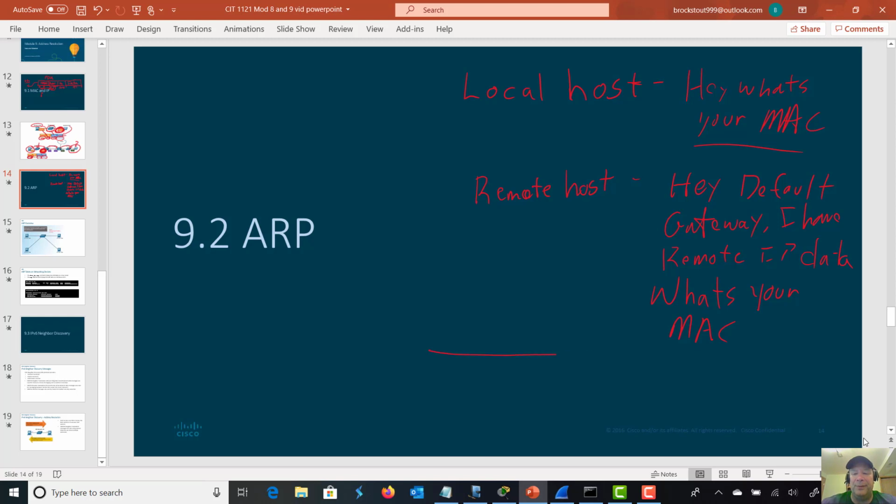The other thing we use ARP for is a unique address check, which is called a gratuitous ARP. Gratuitous ARP says, basically, is this your IP? Is this IP you? It's exactly the same as a local host, except you're using your own IP. Is this IP address you?